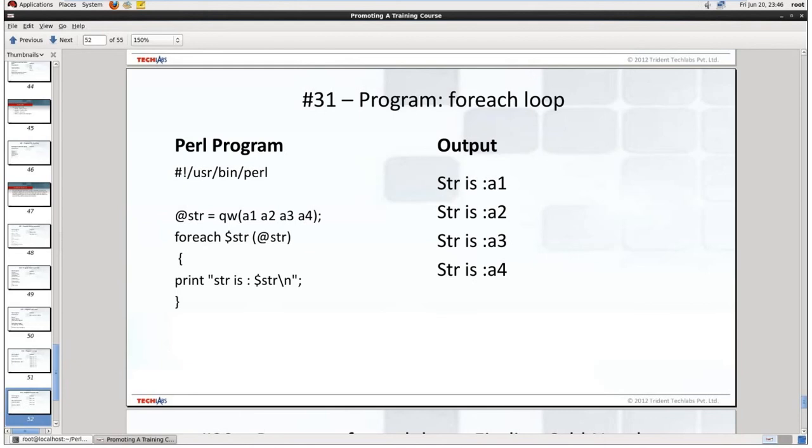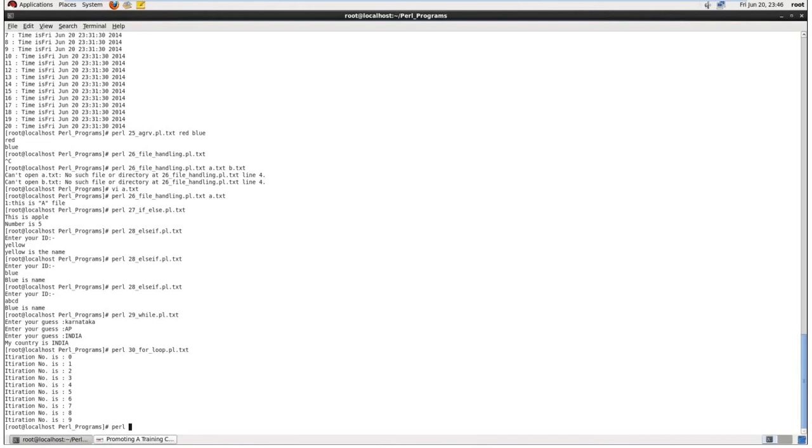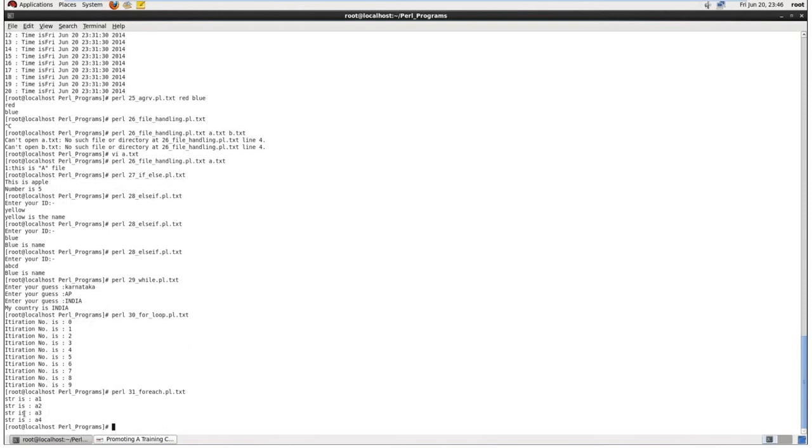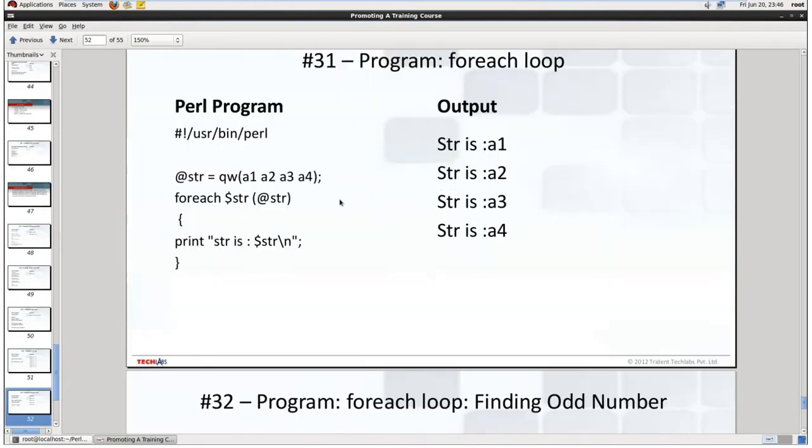So let us quickly run through this also. So here you can see that A1, A2, A3, A4 has been successfully displayed. So next, the foreach loop for finding an odd number.